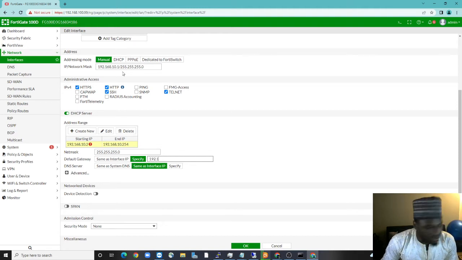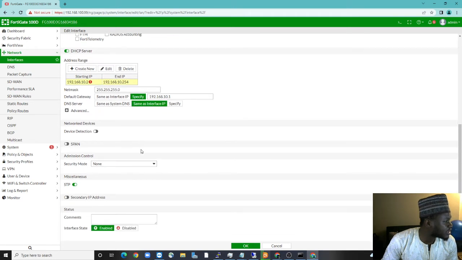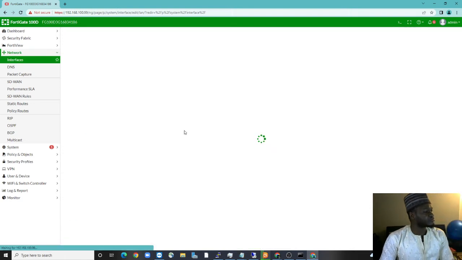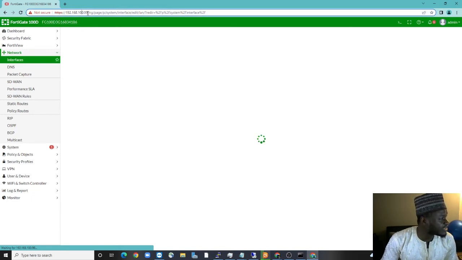So 192.168.10.1. So that's the default as a mask. Okay. So 192.168. So everything looks good. Okay, everything looks good. So remember, it's not going to take effect unless we come back and change the IP address, because you will see if anything works or not.